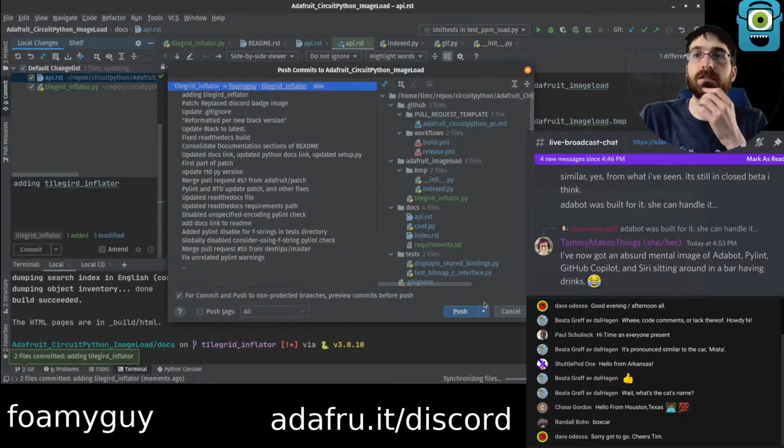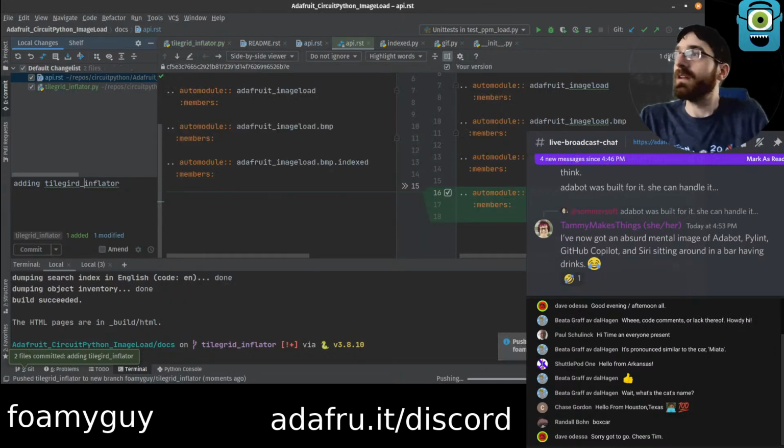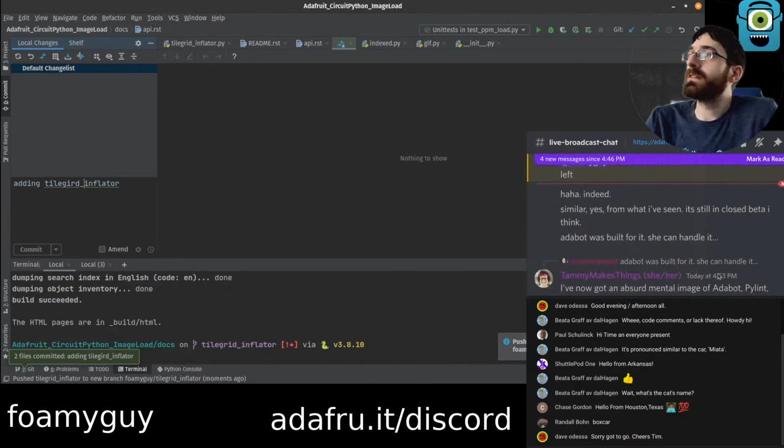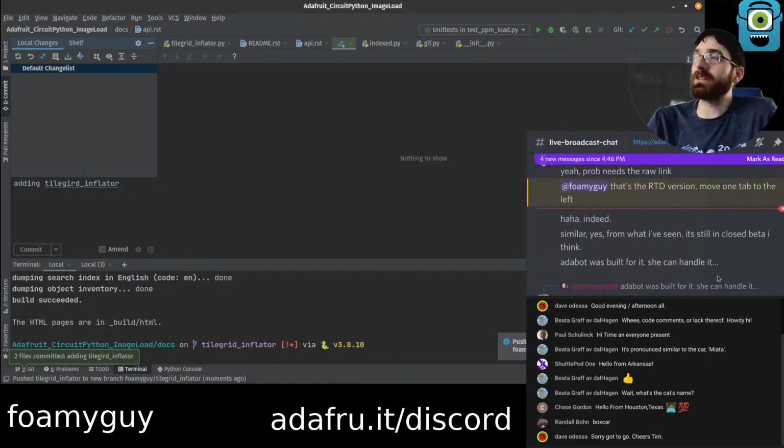Foamy guy, tile grid, inflator. That's right. Push it. Let's see. Yeah, Adabot. They still do the patches with Adabot.